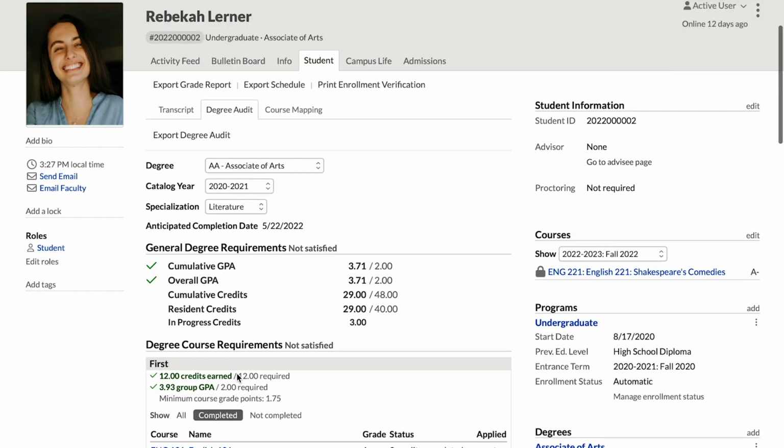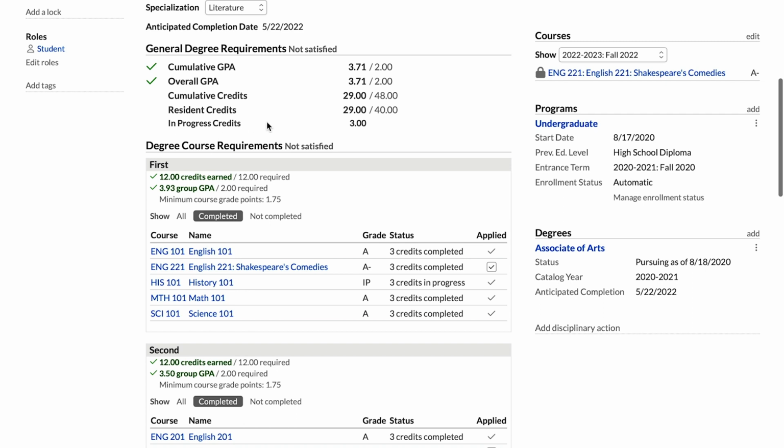Degree course requirements, down further, get specific about courses. This student here has completed 12 out of 12 credits. The student's GPA for all the completed courses listed in this course group here exceeds 2.0. That's the requirement there. On the minimum grade point requirement here, an individual course grade needs to meet or exceed this in order to show up as completed.